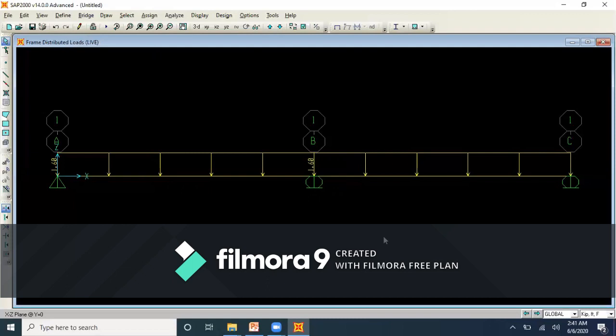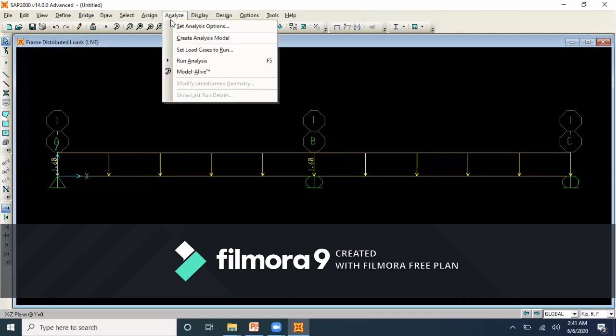Once you have applied the loads, now we are in position to run analysis. How will you run analysis? You can run analysis either by clicking on the Analyze menu, then Run Analysis, and you can also run analysis by pressing F5. It is a shortcut for run analysis. Click on Run Analysis.